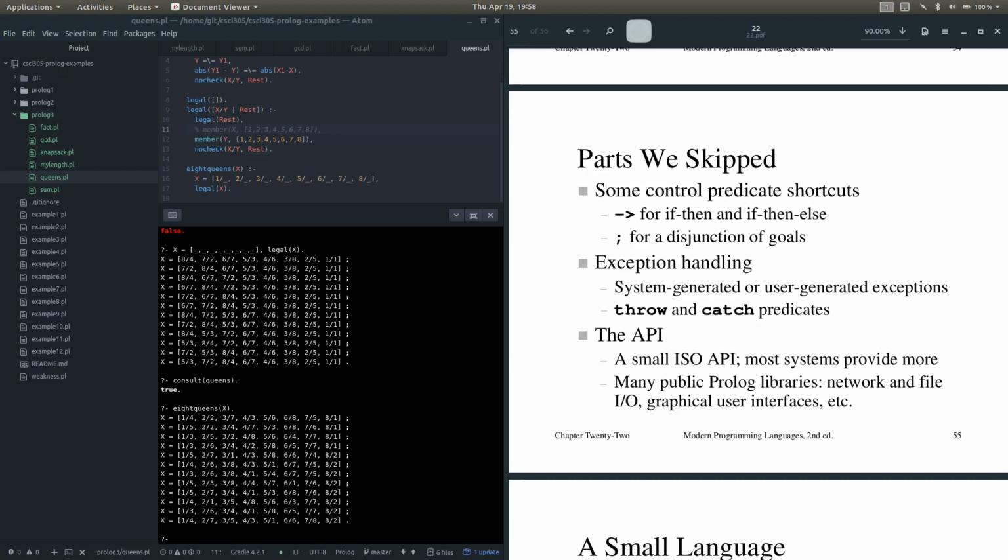There's also exception handling in Prolog. We have the capability of throwing and catching both system-generated and user-generated exceptions. And there's also a small API, the ISO API, which is the basic definition for what is included in Prolog, which most systems will provide along with far more. There's also lots of Prolog libraries out there, so you can do IO, GUI, pretty much anything you really want. Prolog's been around for a really long time, so there's lots of code available for dealing with it.